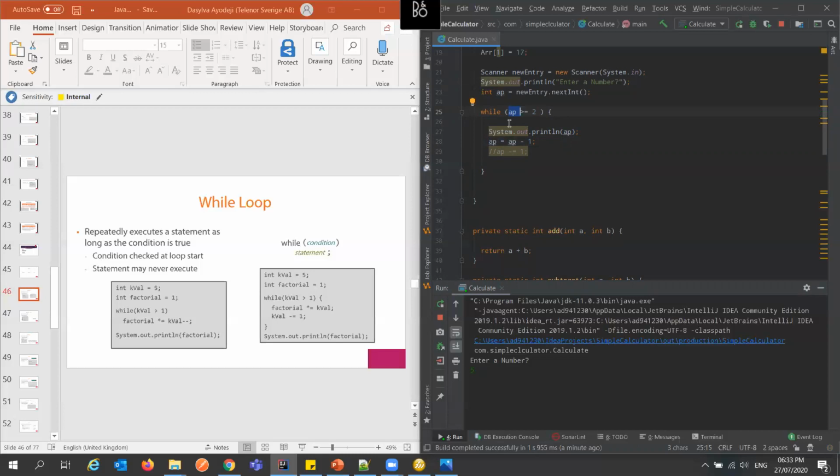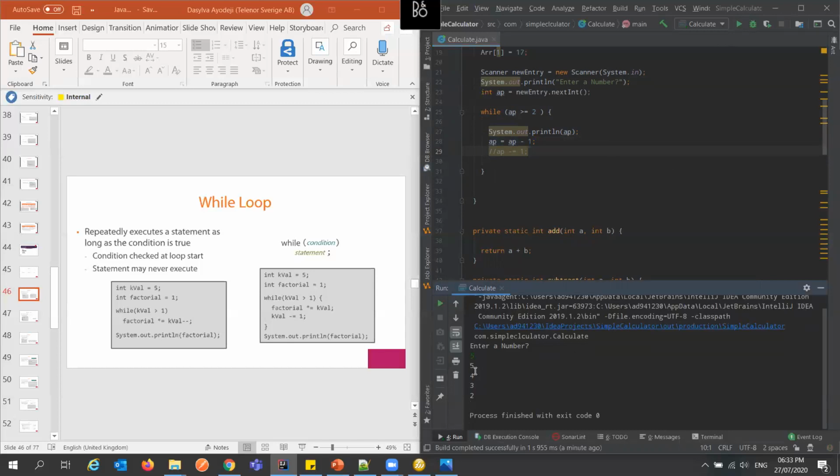If 4 is greater or equals to 2, it will still come inside there, print 4, and go back and reduce 4 from 4 to 3. And goes back, is 3 greater than or equals to 2? Yeah, it will print it. Reduce from 3 to 2, go back and say is 2 equals to 2? Yes, it will print the 2 and then it ends. So let's see how this happens. Run it. So our output will be 5, 4, 3, 2.